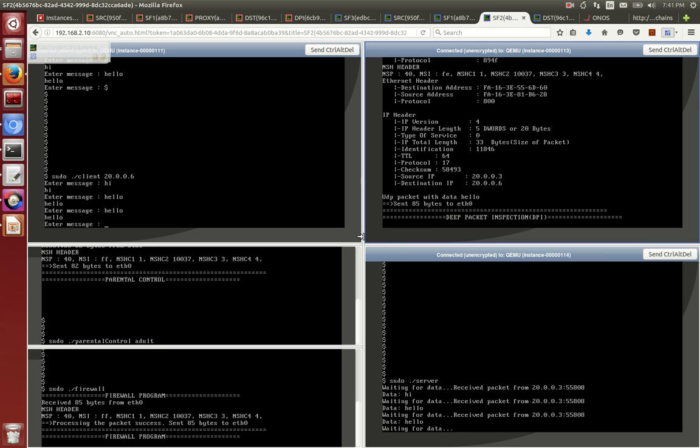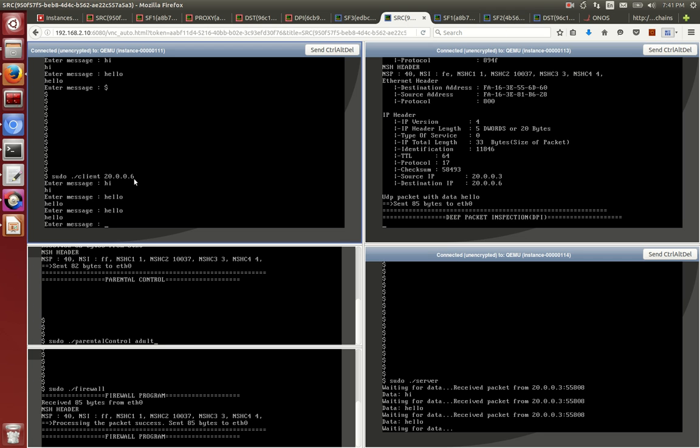Once the packet comes out from this deep packet inspection, there is no other service function, so the NSH header will be popped out and the original packet will be sent to the destination.